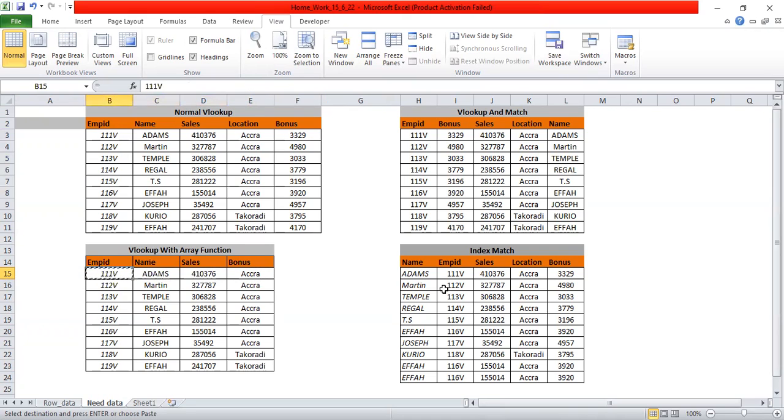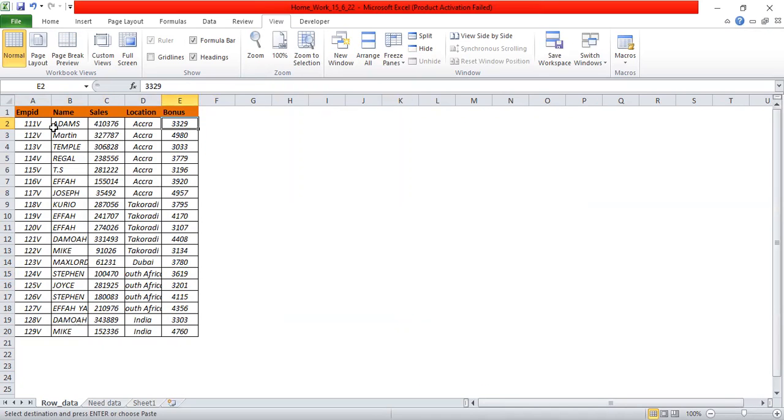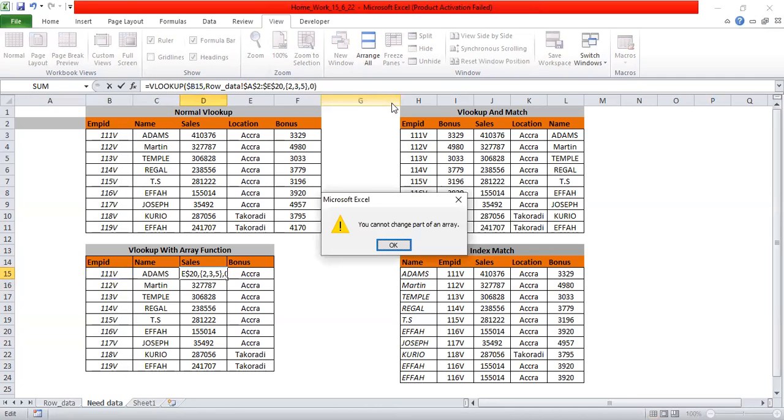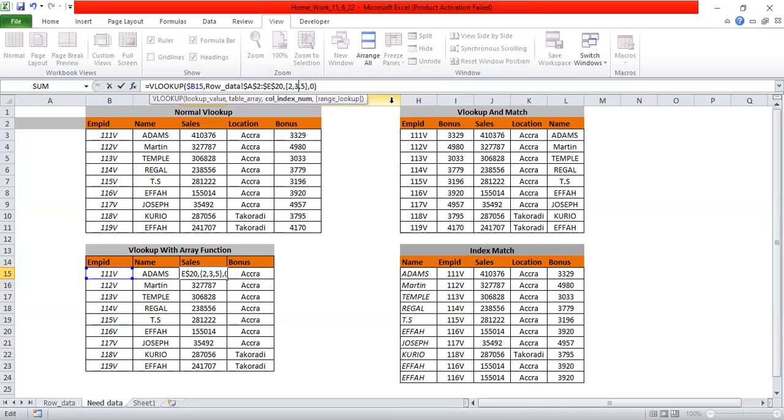This one is the second column and third column, and your bonus is which column? Your bonus is 1, 2, 3, 4, 5, the fifth column, which means you have selected the wrong area here, so you need to change here. But you can't change it when you put the array function, you can't change anything. Okay, this is a disadvantage. You need to change the whole formula.